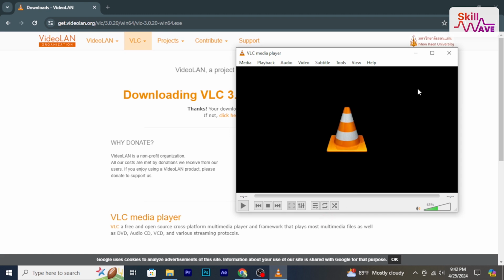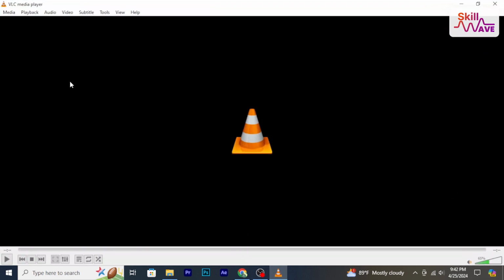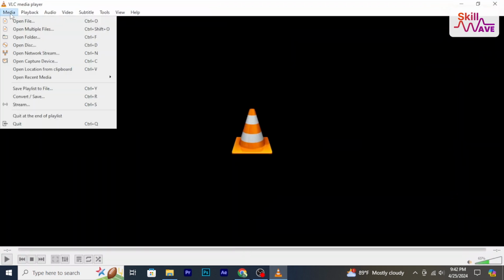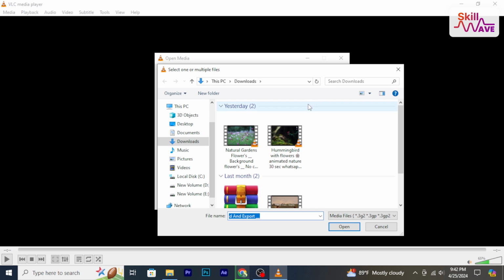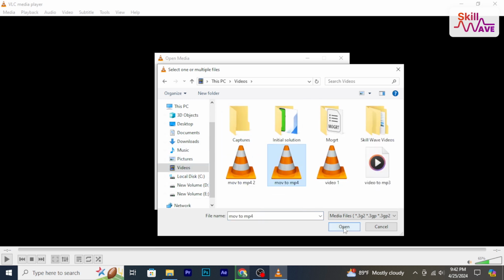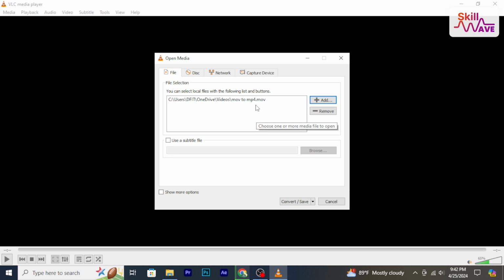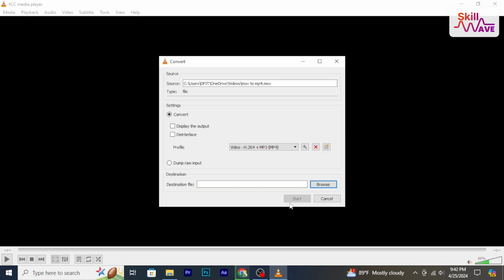Now go to the top left of the screen, tap on Media, then tap on Convert Save. Now click on the Add button and add your QuickTime video file. After that, click on Convert Save. Now select the correct profile. Click here and from the list choose MP4.